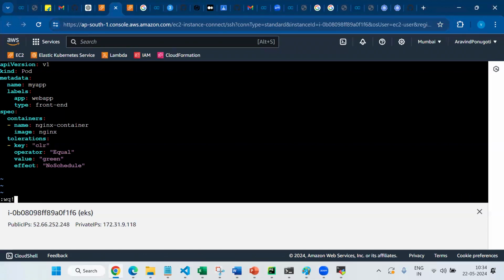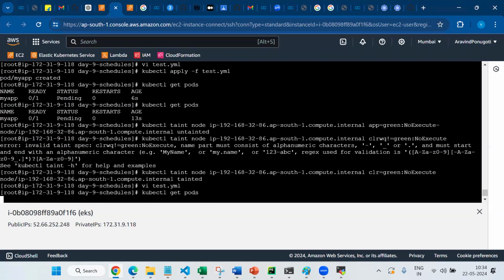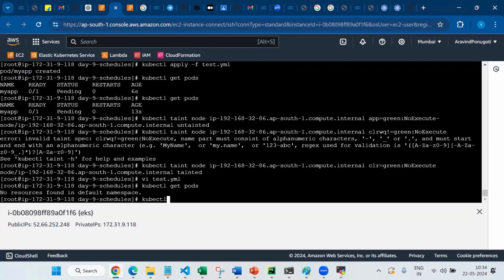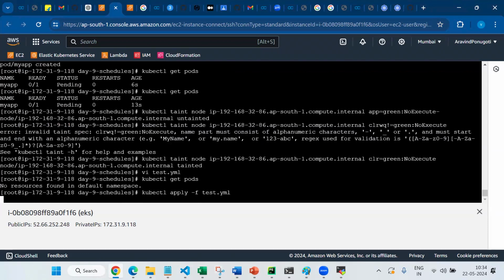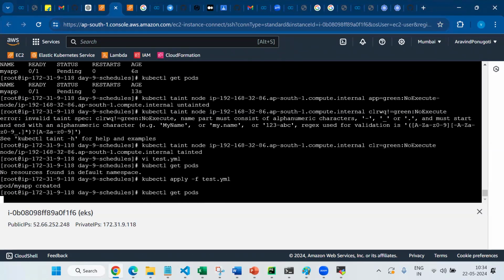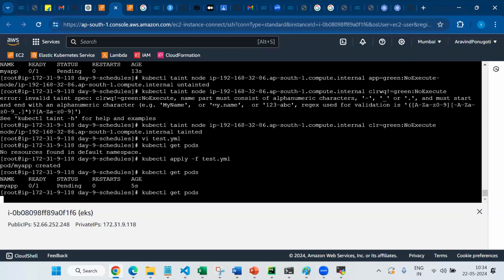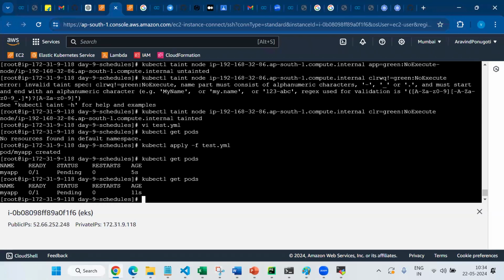Kubectl get pods. Okay, kubectl last try. kubectl apply -f test.yml. kubectl get pods. Pending. Why? Why? Why is it working for blue, not working for green? Are we missing anything still? Nothing, right? Then why?